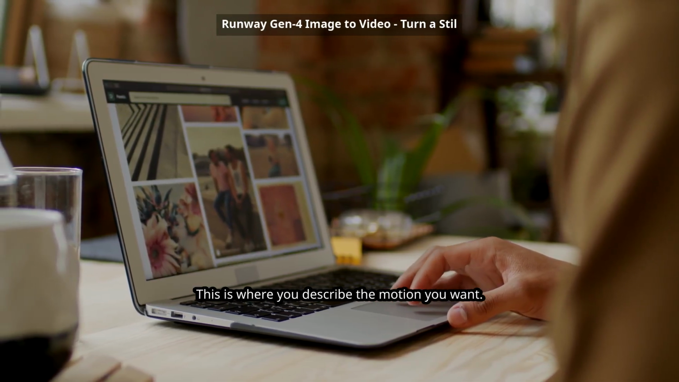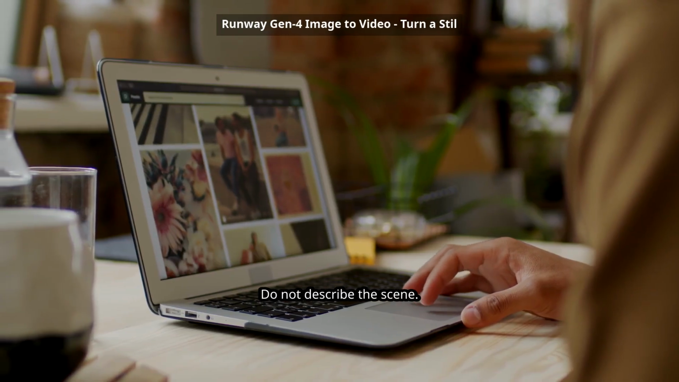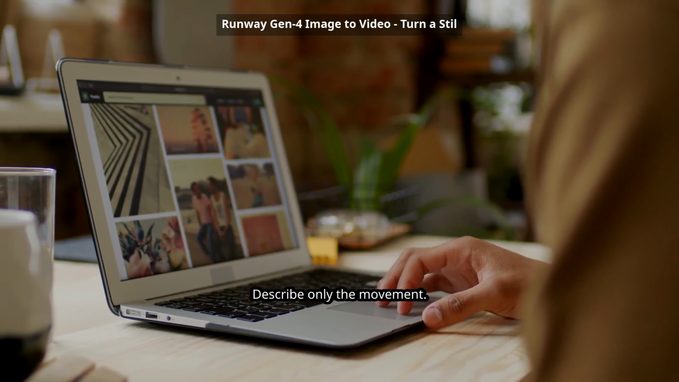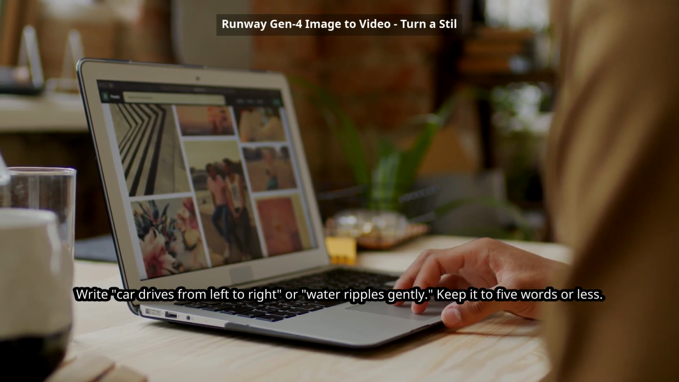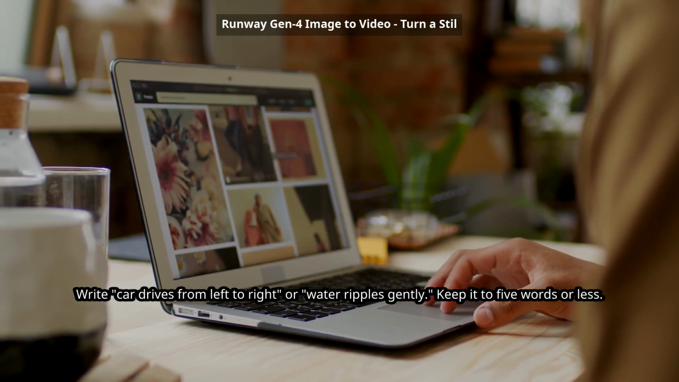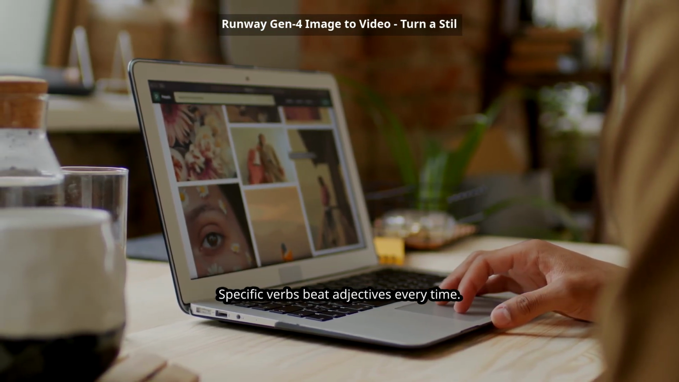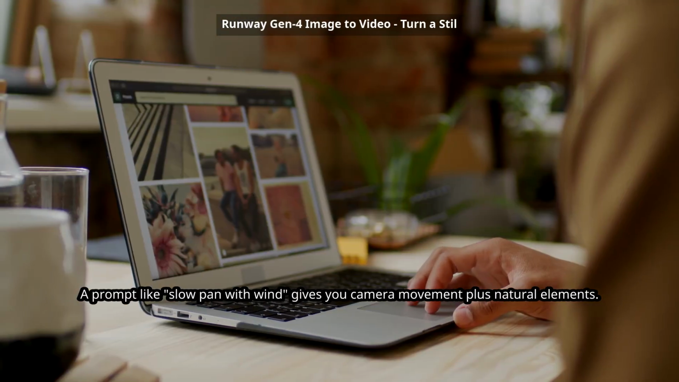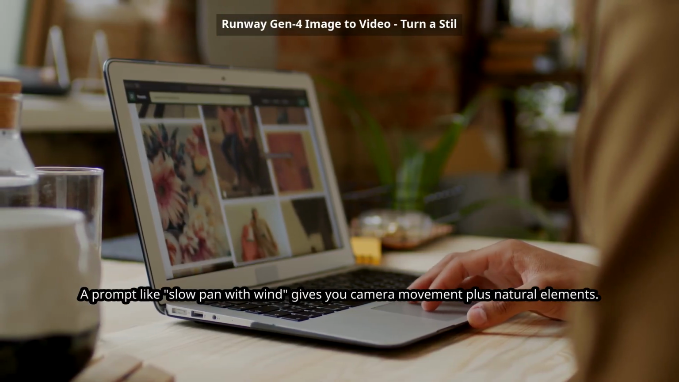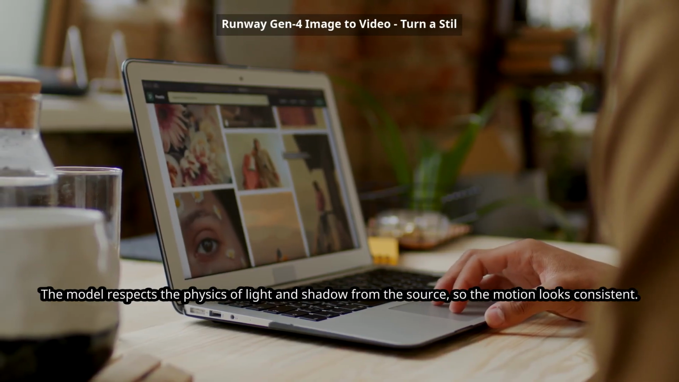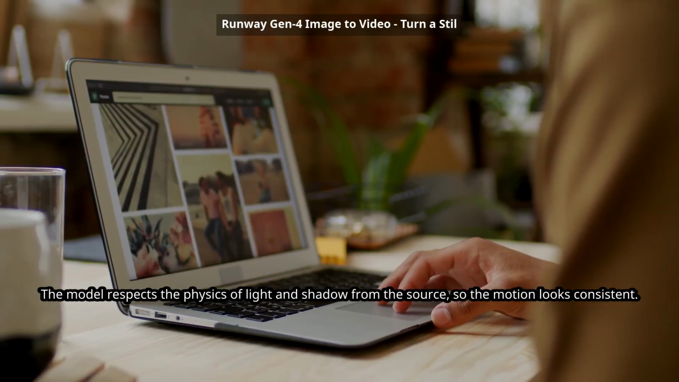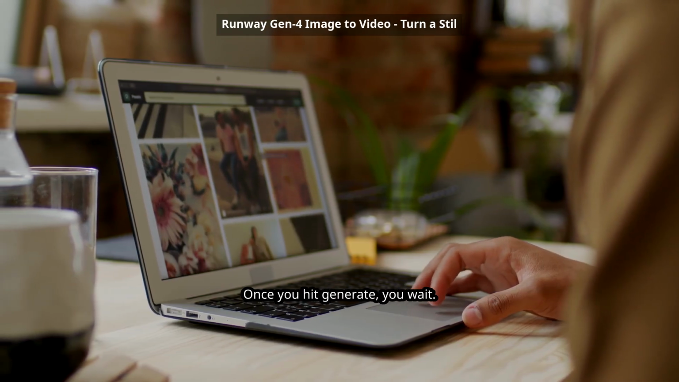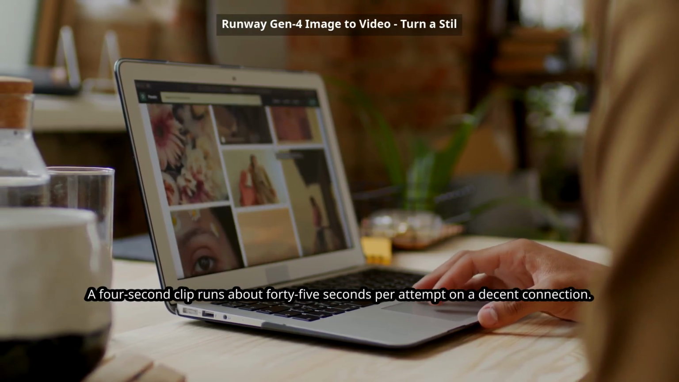The last option is the prompt field. This is where you describe the motion you want. Do not describe the scene. The image already carries that. Describe only the movement. Write car drives from left to right, or water ripples gently. Keep it to 5 words or less. Specific verbs beat adjectives every time. A prompt like slow pan with wind gives you camera movement plus natural elements. The model respects the physics of light and shadow from the source, so the motion looks consistent.